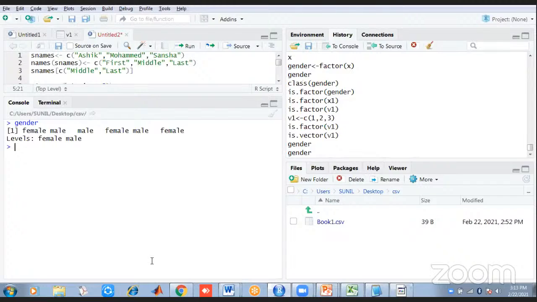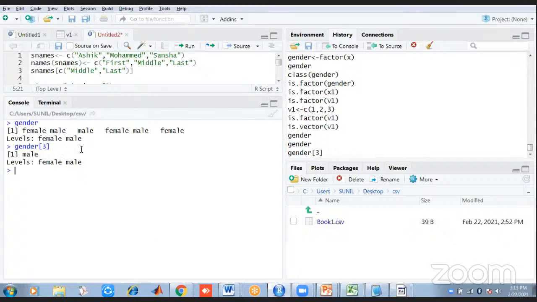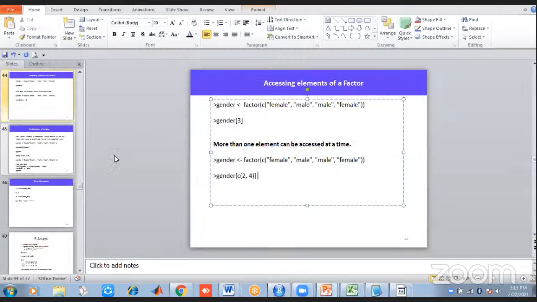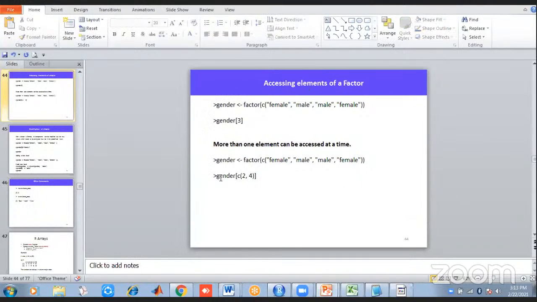Suppose I need gender of 3. As usual for indexing, use square brackets. I'm using 3. So what is in 3? It displays male. See, 1, 2, 3. So it displays male. If it is a string variable, by default it displays the level also. Like that we can have a range, and we can pass 2 or 3 terms like this, for example 2 and 4.